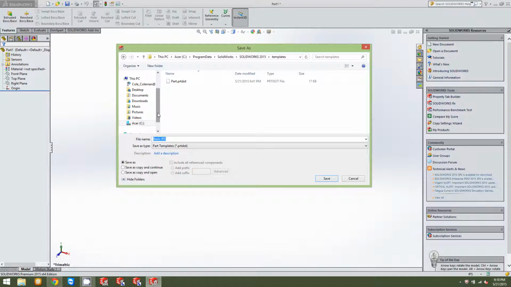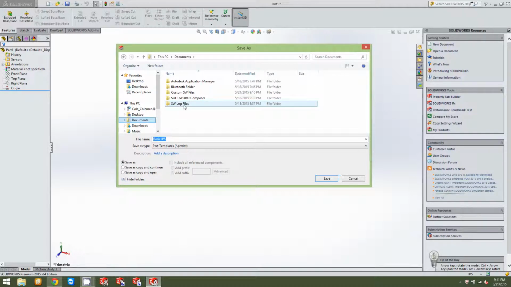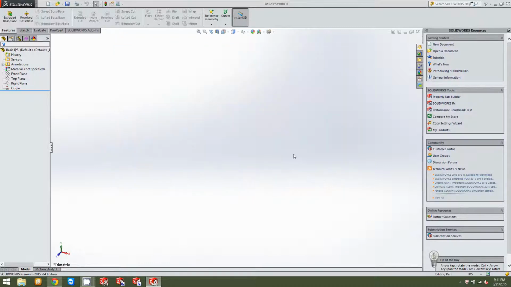I don't want it in the templates folder because I want it to be easier to find than going to Program Data, SolidWorks 2015 templates. By putting it in this folder, my Documents folder, if I want to share that template or transfer it to another computer, it makes it really easy to find what my custom SolidWorks files are that I made versus the default ones. So I'll save that there.